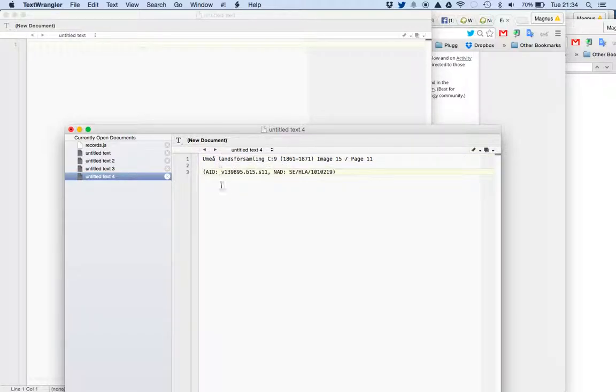AID is Archive Digital's ID, so that's dependent. NAD is the National Archive. And so if you just have this top part, then you should be able to find it. And that's the cool thing. So this part is product independent.